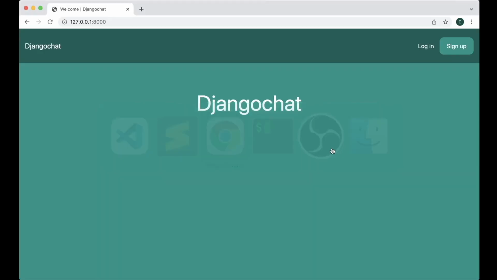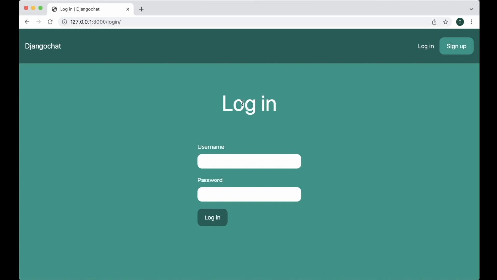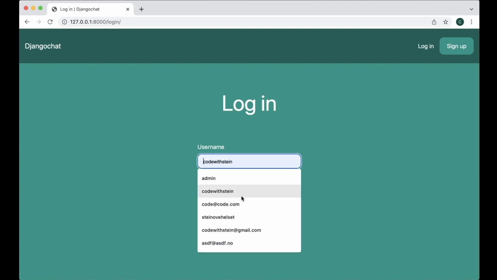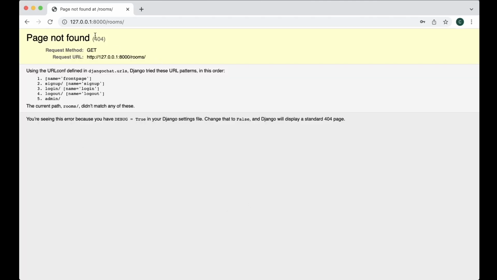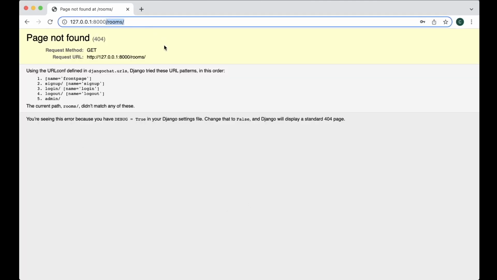So if I now go to the browser and say refresh, then I can click the login button, then you will see the new login page. I can try to log in with the user I created. Great, I was now redirected to the rooms page, which doesn't exist yet.